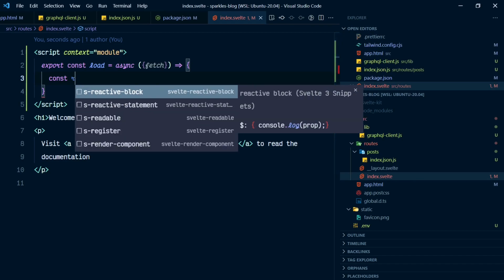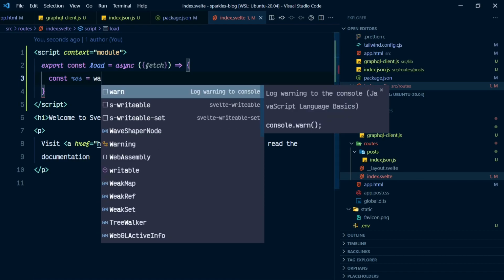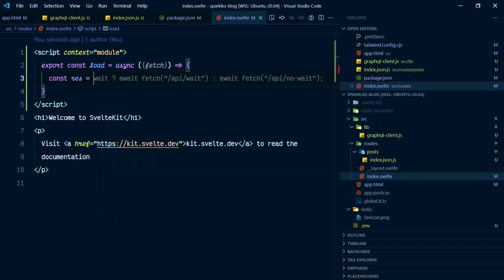So I'm going to say res. And I'm going to await the fetch from the posts from the posts.json endpoint.